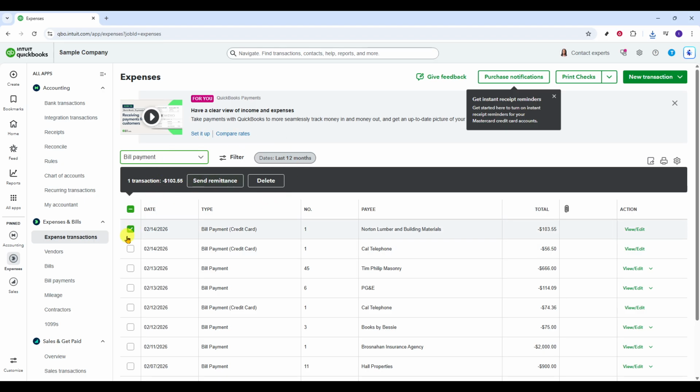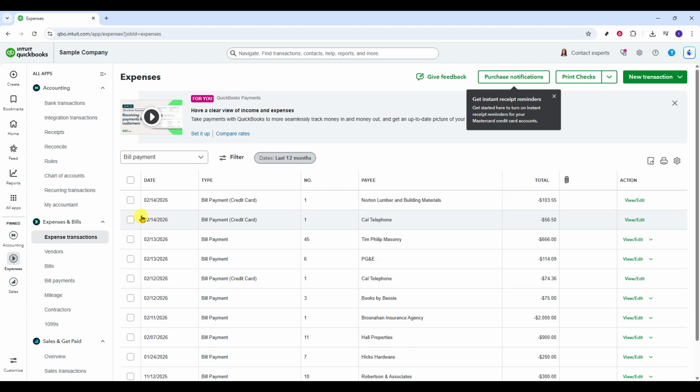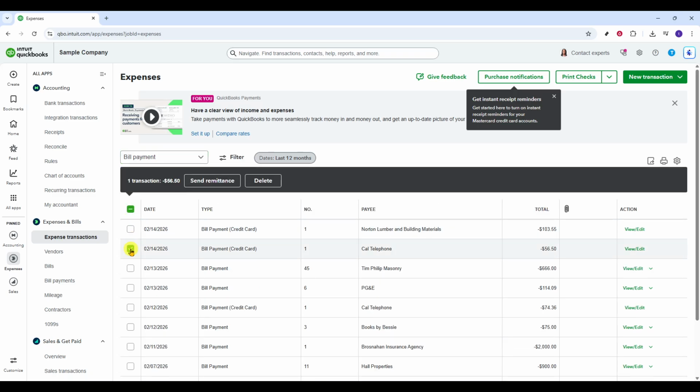With the correct payment selected and the list filtered to bill payments, look for the option labeled Send Remittance and click it. QuickBooks will prepare a remittance advice based on the payment you chose. This document summarizes which bills were paid, the amounts applied, and the payment method. It's what your vendor expects when they ask for a payment voucher.